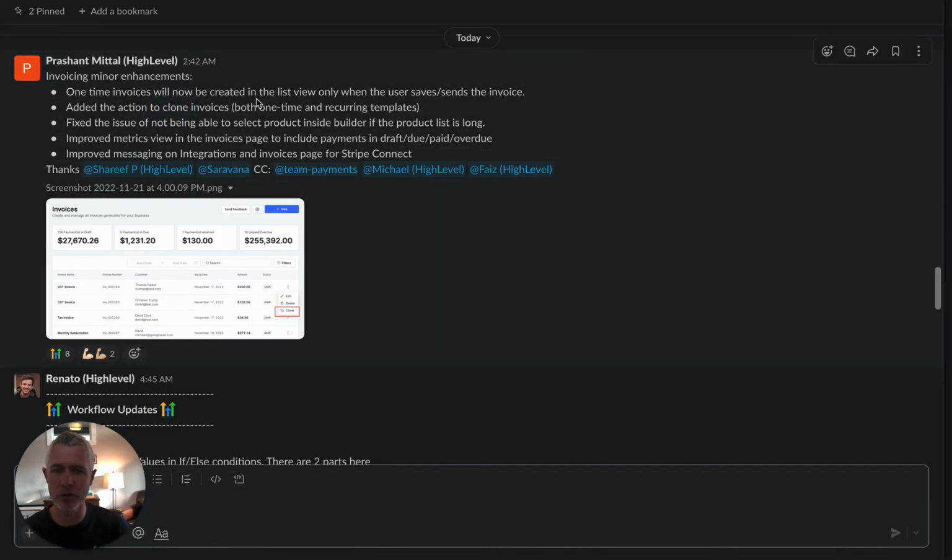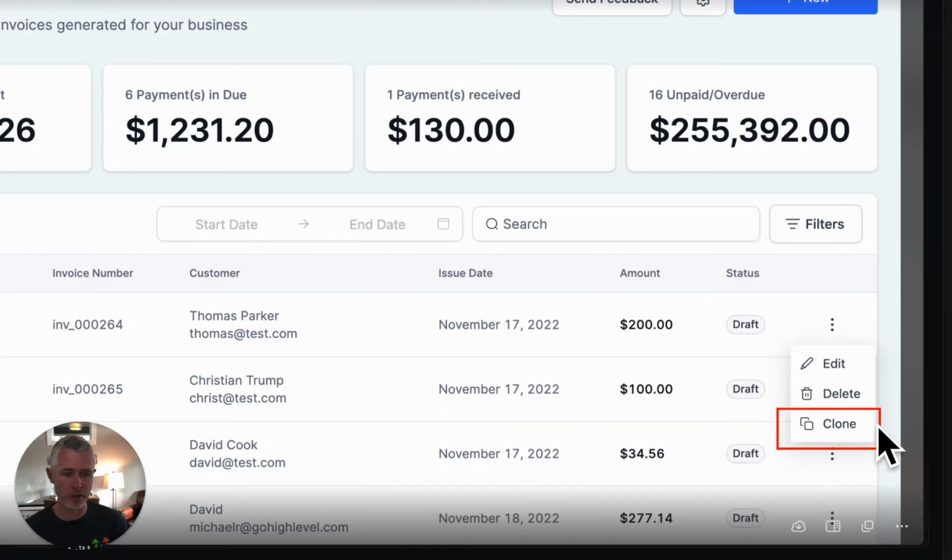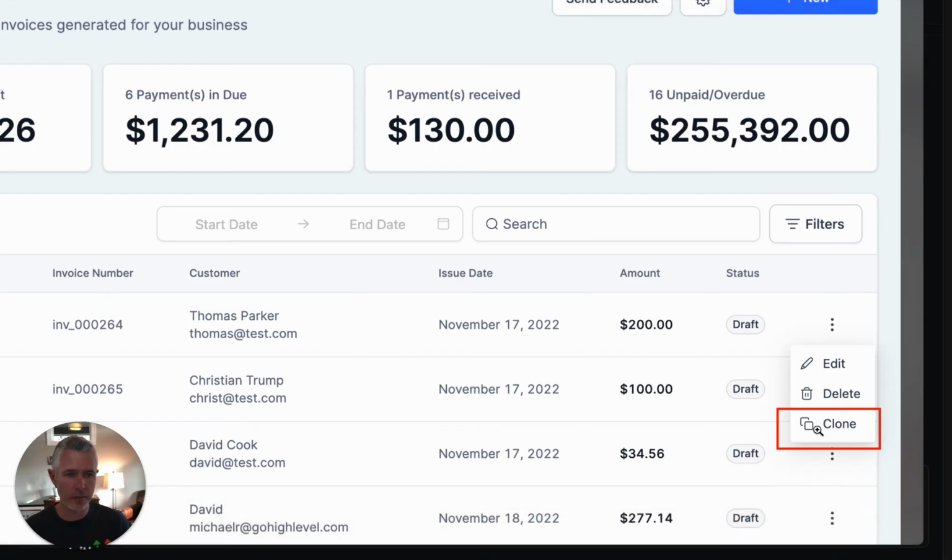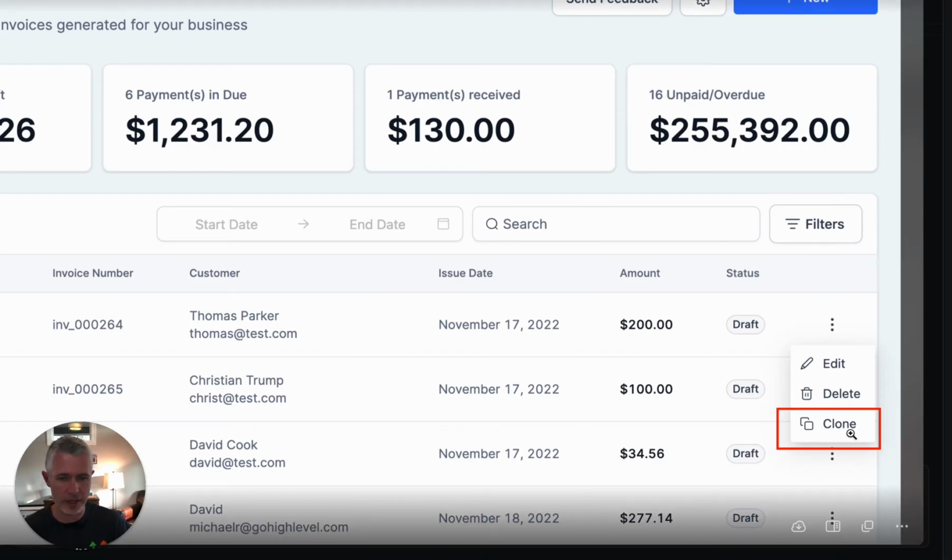One-time invoices will now be created in the list view only when the user saves or sends the invoice. Added the action to clone invoices, so you can now clone invoices. So if we look at the screenshot right here, you can see that the clone option is there. And I know the screenshot is cut off, but you can kind of see where that is.